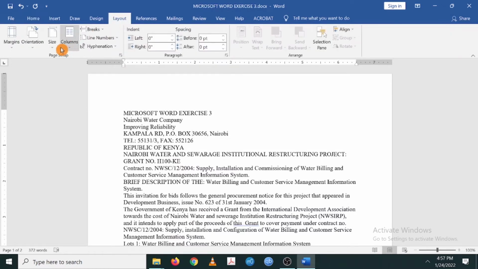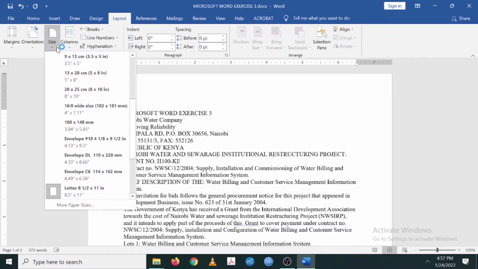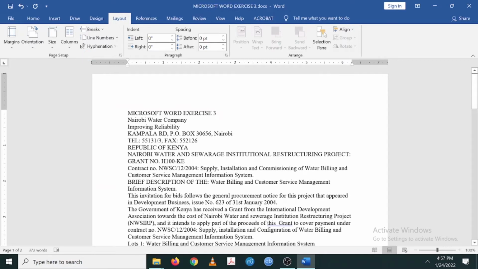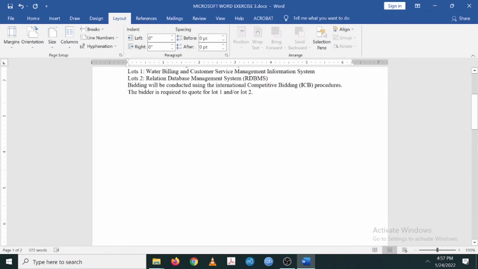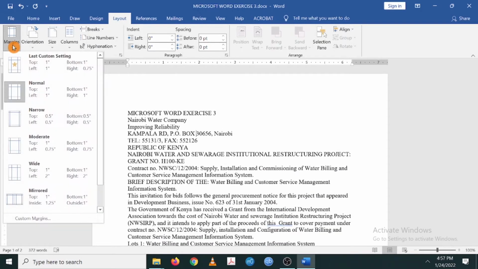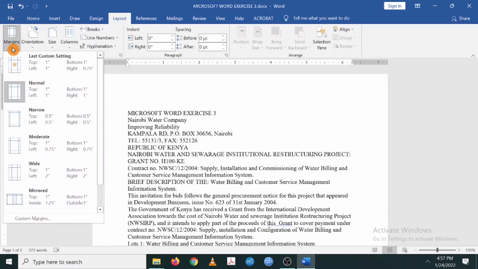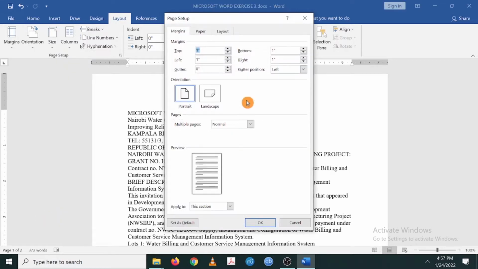On the layout menu, we have the size of the page. I need an A4. This is the standard format of any page of your document in Microsoft Word. So I'm working with A4 size. And then margins, basically I'm going to use this top left. But for example, I need a different size of margin. Maybe I need top 0.5, bottom 0.5, left 0.75. So for that, I come to custom margins.